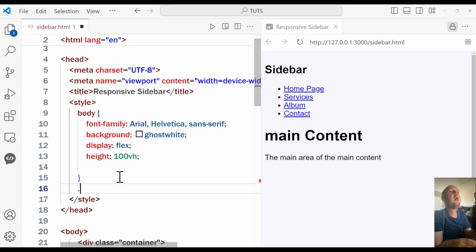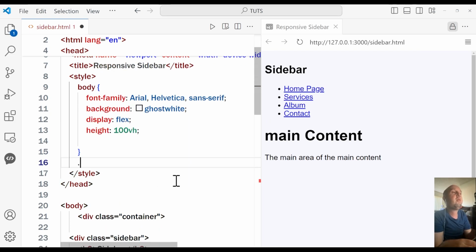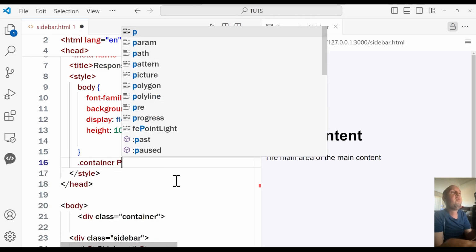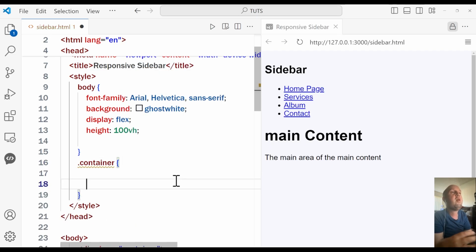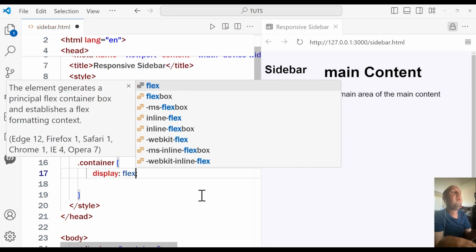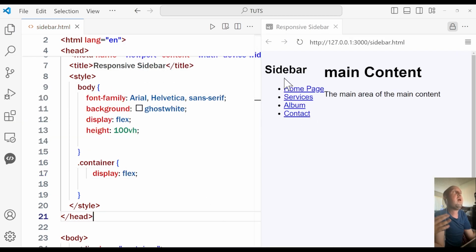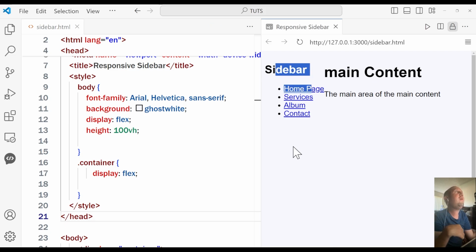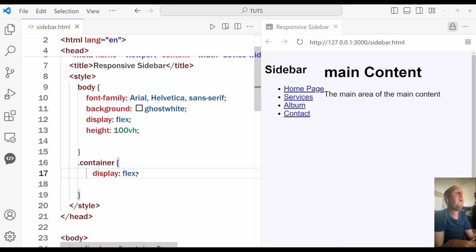So I'm going to say .container. You see we have a container there. This is the container that contains all of these elements. So I'm going to say display flex. And as I do that, you'll notice that I'm going to have a sense of a sidebar. So you see, I have a sidebar here, but now it doesn't look good. We'll style it and it will make it look better.